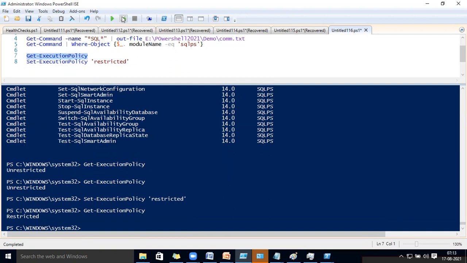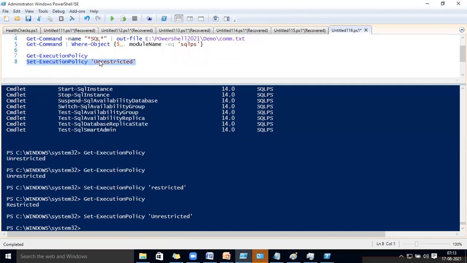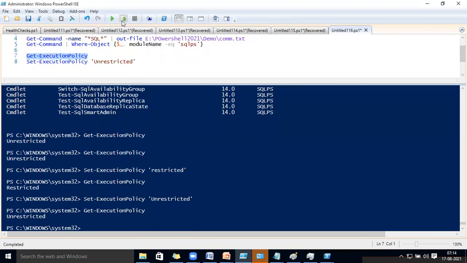what I will see is that it is Restricted, but we always have to have it as Unrestricted, so that it will not block anything. Now if I go to Get again, it is Unrestricted. Okay.